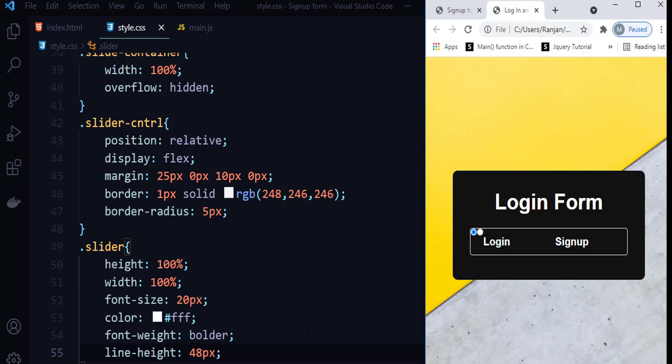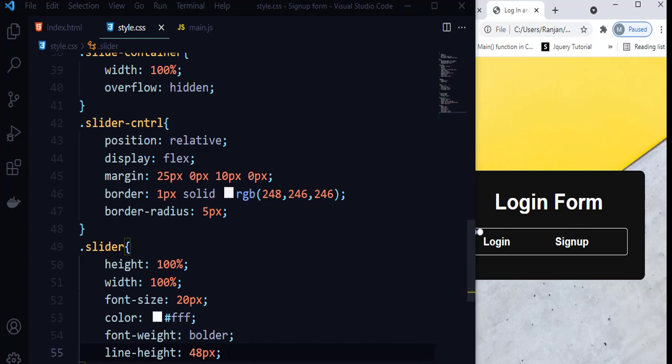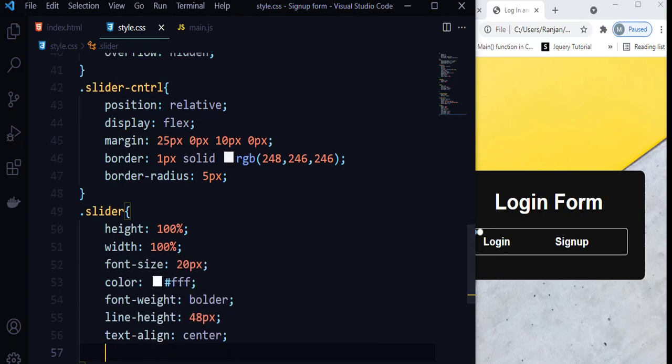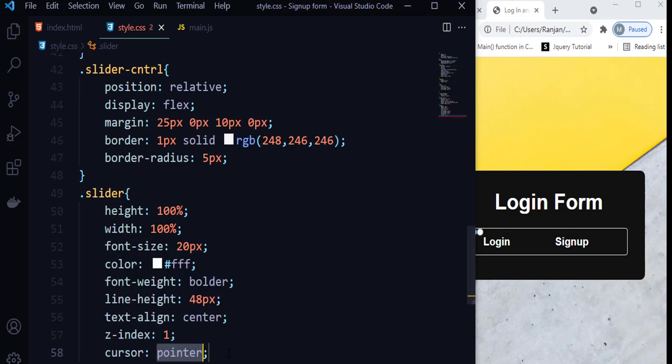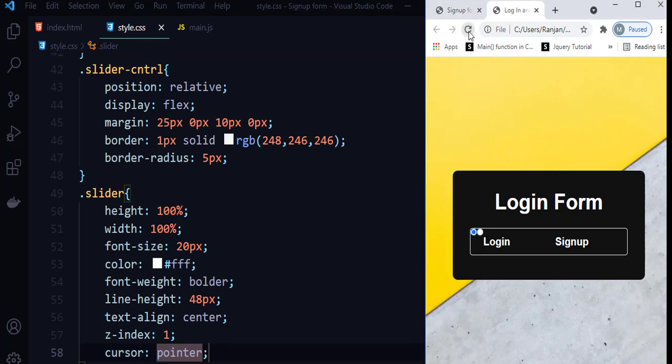Then what else can I apply? So I just want to align the text to the center. And then I want to apply the z-index to 1. Then I just want to set the cursor to the pointer. I think that's all. Let me save and refresh. Let's see how this one looks like.